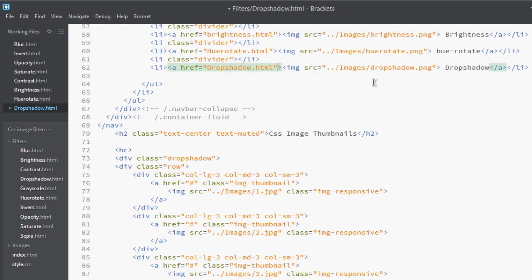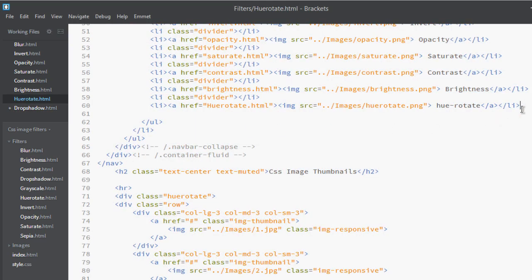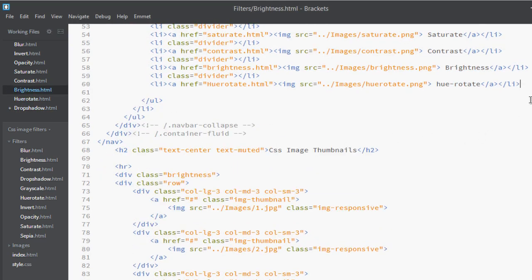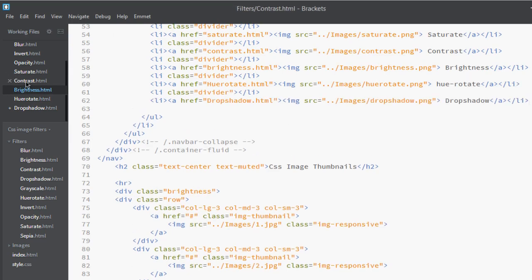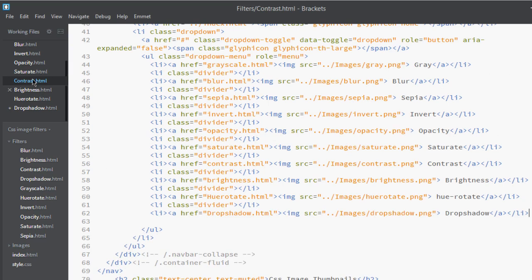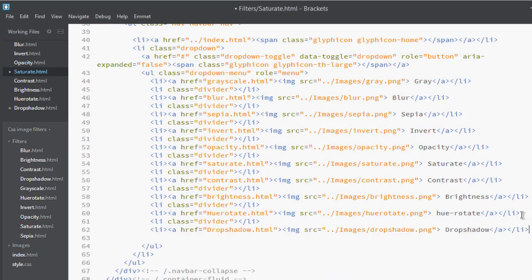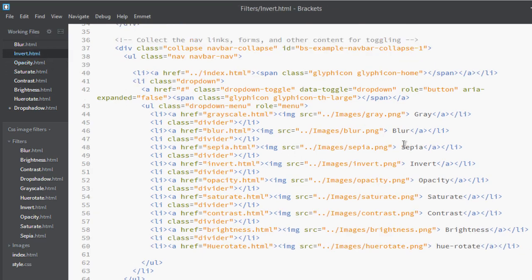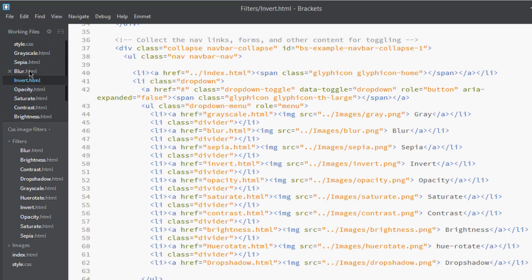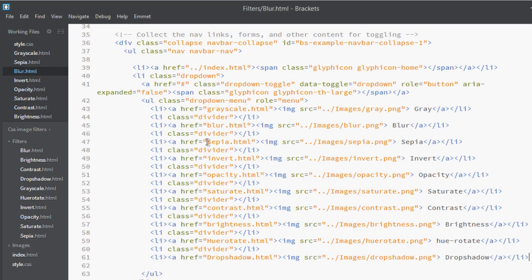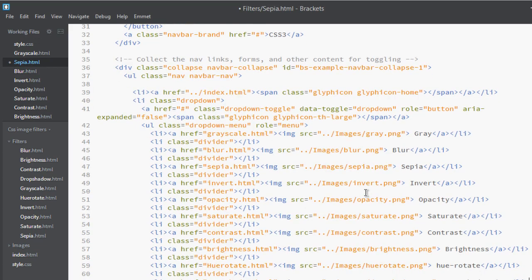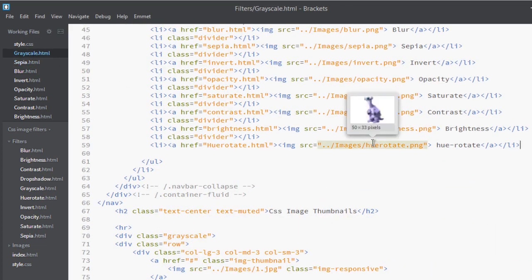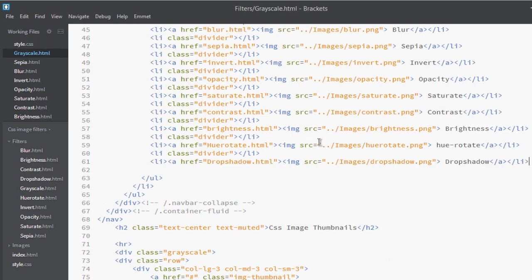Now copy it, go here, paste it, save it, paste it, save it, paste it, save it, paste it, save it, paste it, save it, and blur, paste and save it, and now you're done.